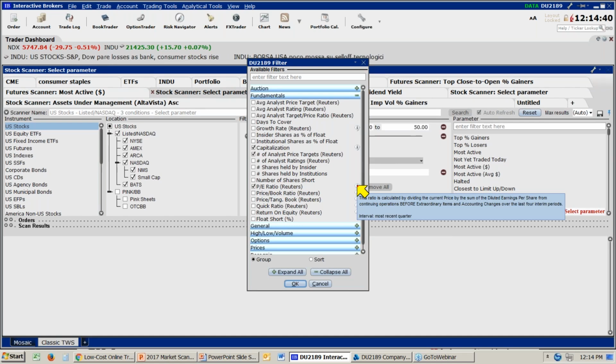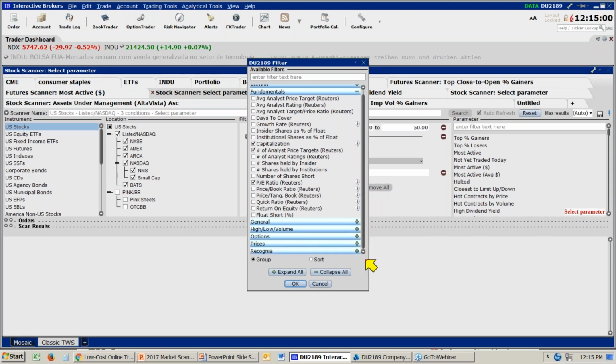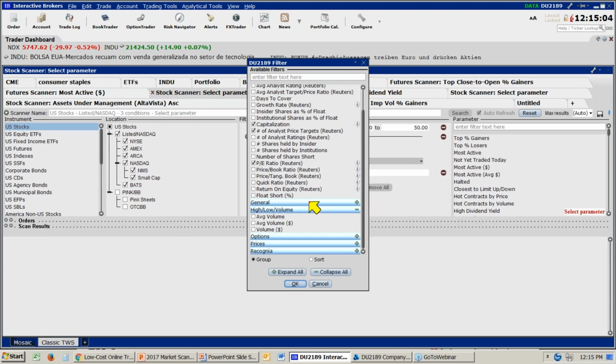So we did have the at auction, but also notice that I could expand to view fundamental data that's available. For example, we may want to see market capitalization. Simply put your check mark in front of that box. You could also add price to earnings ratio, analyst price targets, and so much more by simply putting a check in that box.